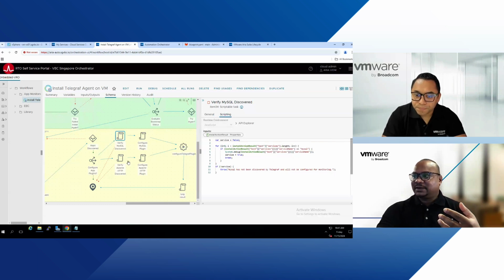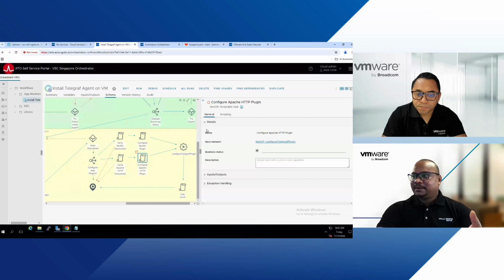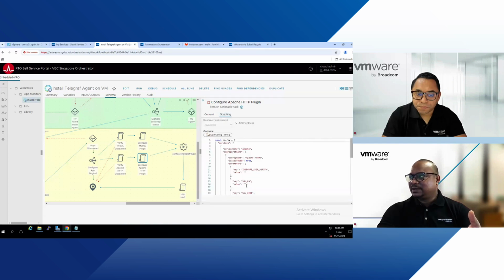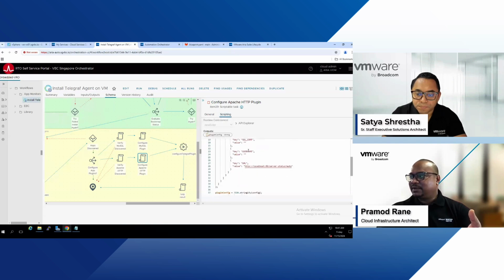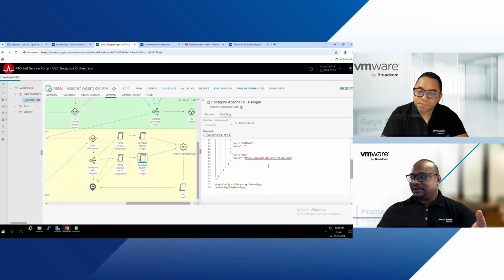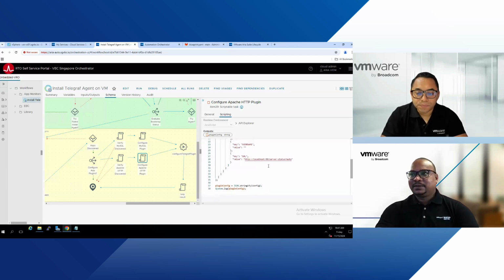If it verifies that it is not SQL but Apache, then it will run this subset of the code to set up Apache. So you can see there is the username and a URL, and it will do the configuration as per the plugin. Is it making sense now to you, Satya? Yeah, it's making sense. It's a really long, complex workflow, and there are lots of checks there. If this happens, do this; if that happens, do this. Yeah, it's a complex one.